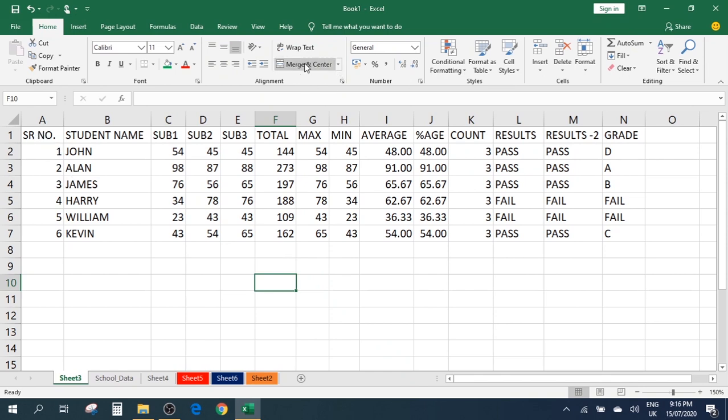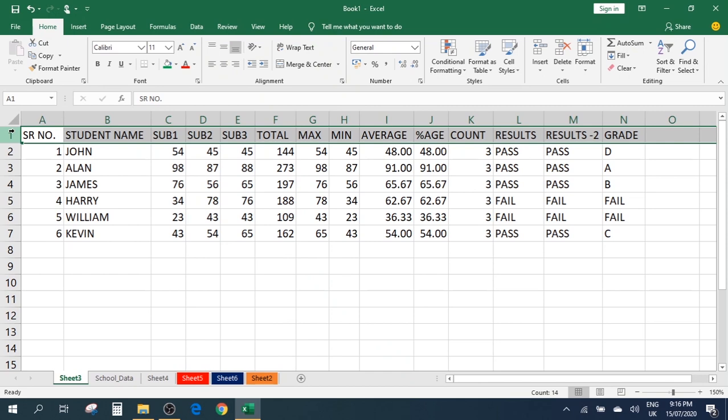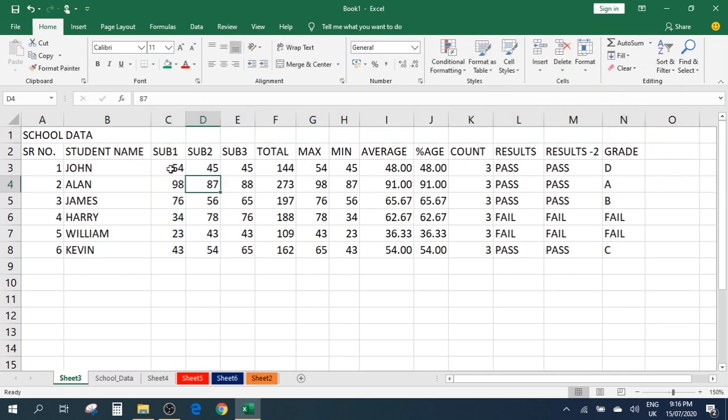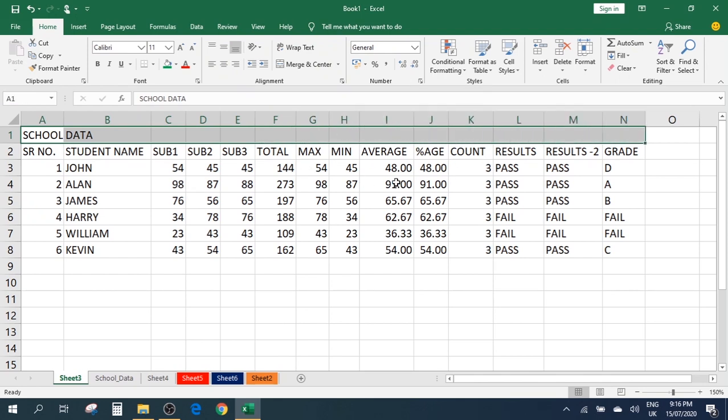There's another functionality before we move on to the borders functionality. Let's check this merge and center function. Let's see if we add another row over here, which is using Ctrl plus. Okay, and now if I want to add a heading on top of this table, let's say I write it. Okay, so I've written school data. Now I want this to be on top of this data and in the middle.